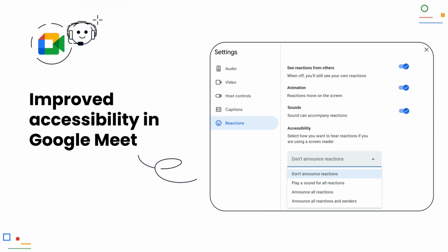Improved accessibility in Google Meet. For people with visual impairments, Google has added the ability to better support popular reactions like thumbs up, hearts, or the confetti cannon. There are now 4 options that can be selected in the settings. First, do not announce reactions. No announcements or sounds when a reaction is received. Second, play a sound for all reactions. Plays a sound when a reaction is received. Third, announce all reactions. Announces only the emoji when a reaction is received, for example, thumbs up. Fourth, announce all reactions and senders. Announces the emoji and the sender of the received reaction, for example, Elisa Beckett and 2 others reacted with thumbs up.